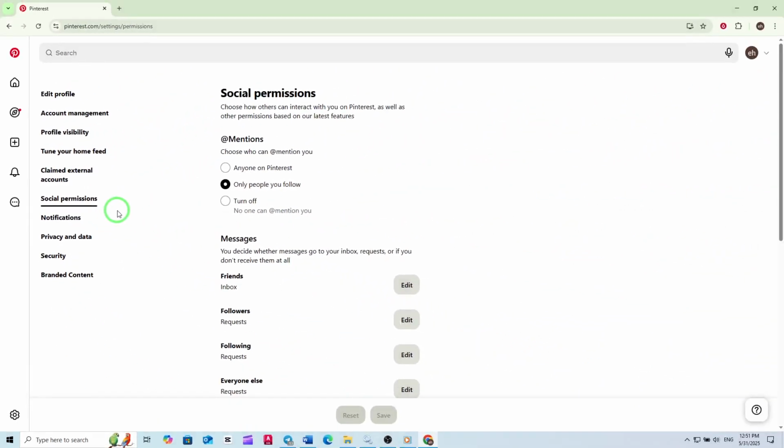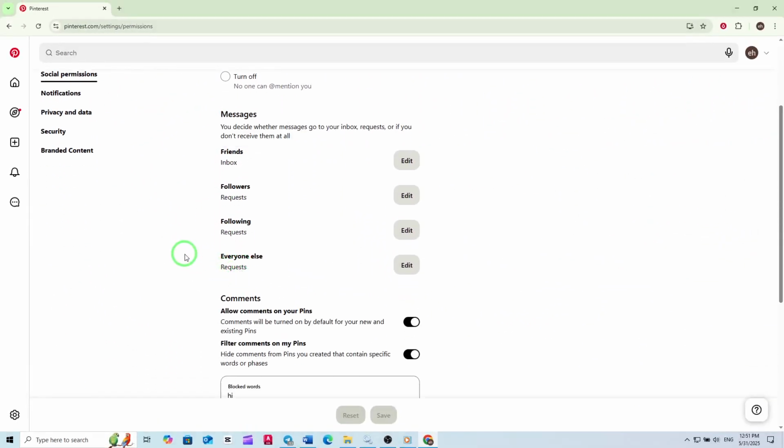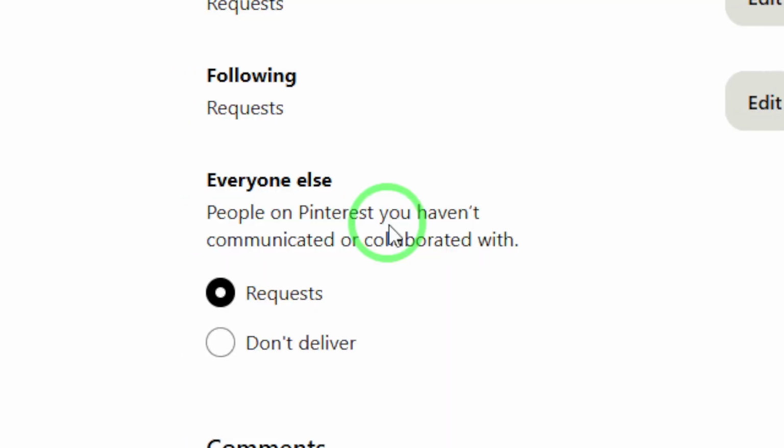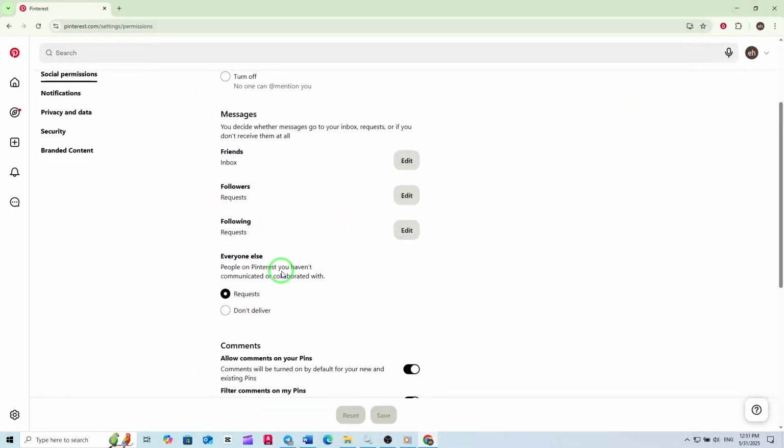Scroll down until you find the Messages section. Here, you'll see an option labeled Everyone Else. Next to it, there's an Edit button. Click on Edit to change your messaging preferences. A pop-up or a new section will appear with different options for message delivery.